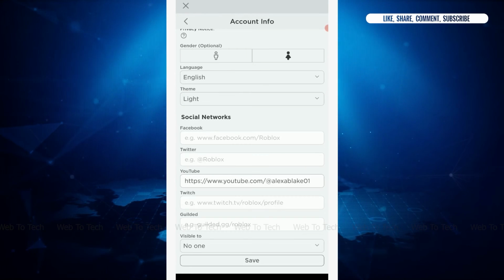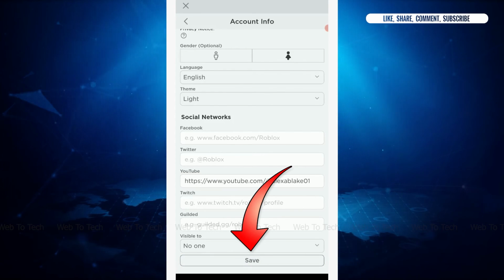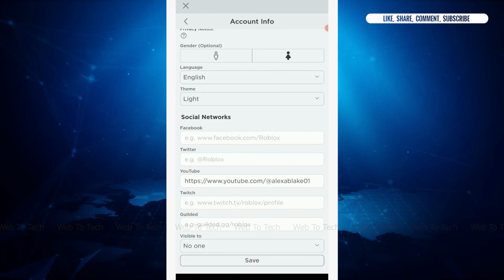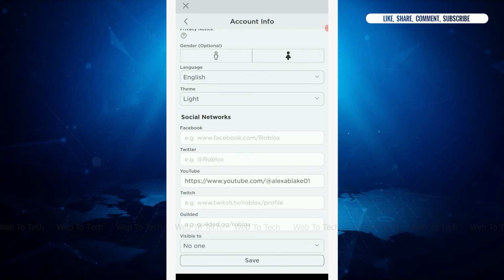Now you need to make sure that you save these changes. For that, tap on save on the bottom. And after that, that URL will be added. So this is how you can add a YouTube link to your Roblox account.